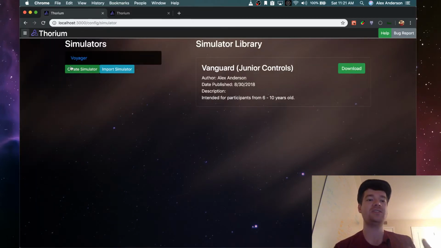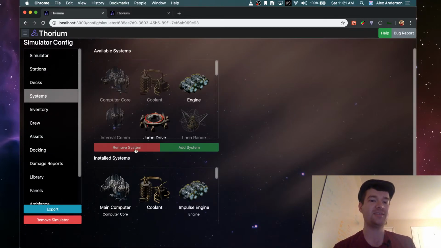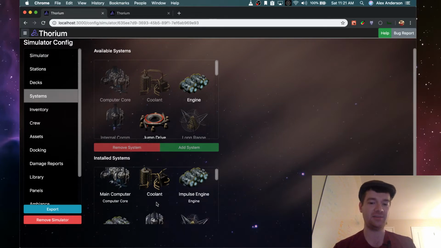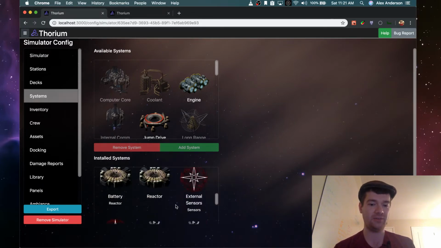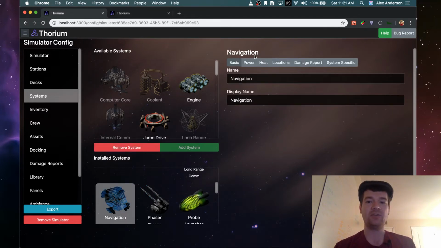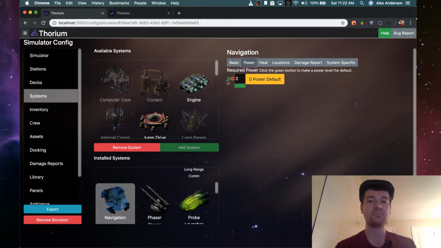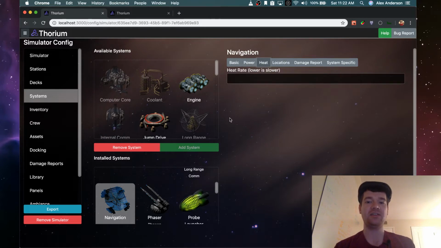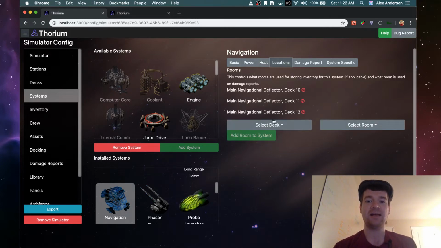Since there are so many different ways to configure simulators and systems, you have to go in and play around with it in order to get it all right the way you want it. So let me come to the navigation system here, which is what controls navigation. And over here, I can change the name and the display name. Those have different properties. I can't remember which is used when. You can set the power levels necessary. You can adjust the heat rate. I don't know why navigation has heat because it actually doesn't, but that's fine. It's there, whatever. The location is used for damage reports and storing inventory and that kind of thing.